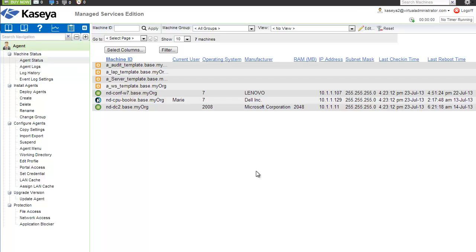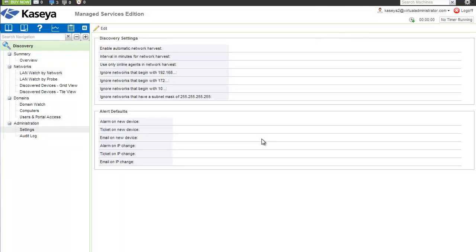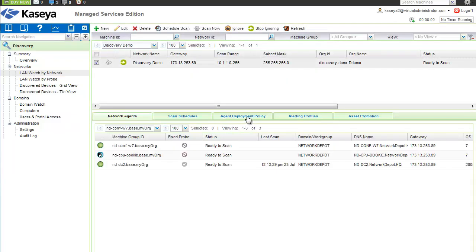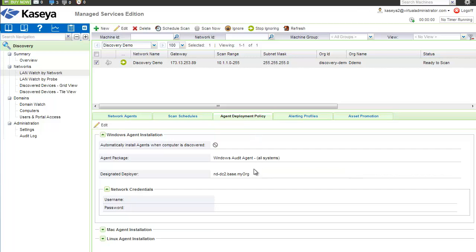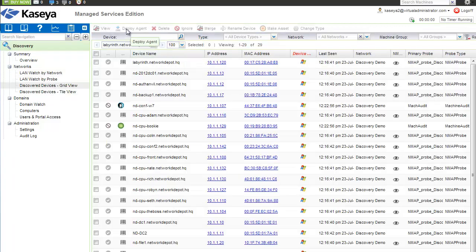So basically, we're finished. We accomplished our mission of getting those machines into our network without having to actually touch them. So again, just a quick review. First thing, make sure that under Discovery you have your settings for harvesting turned on and enabled. Make sure that you go back to your LANwatch by network and that you have selected your agent deployment package. Then run your scan and then, using your discovered devices, go ahead and deploy the agent out.